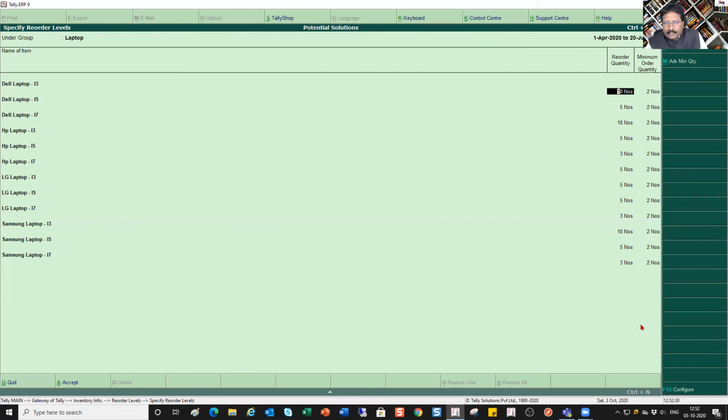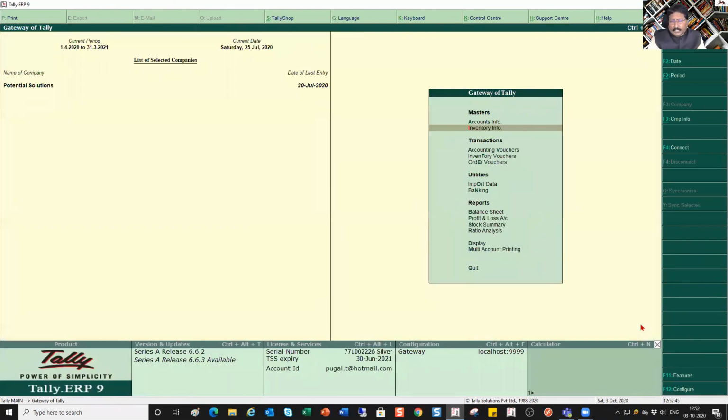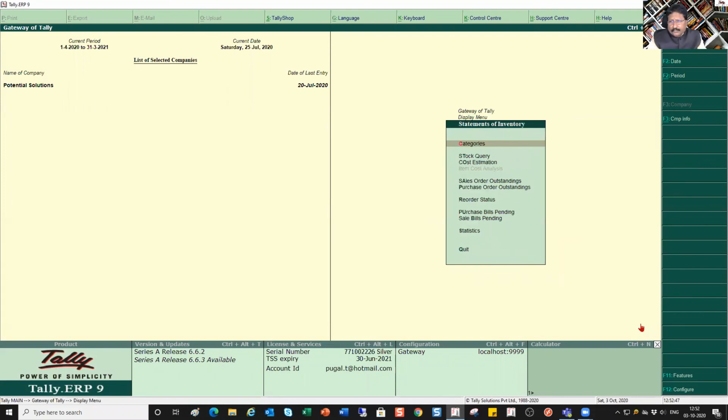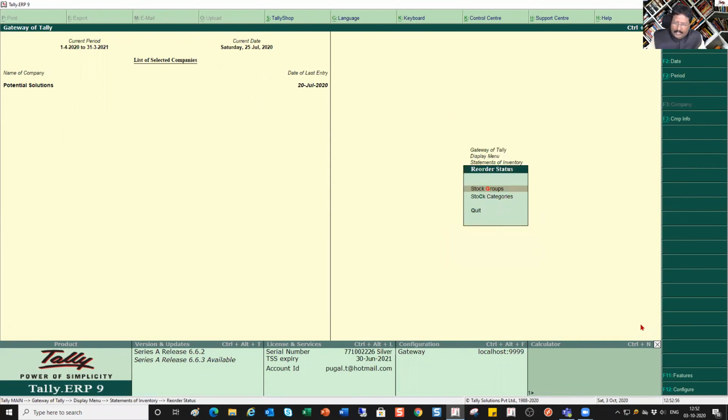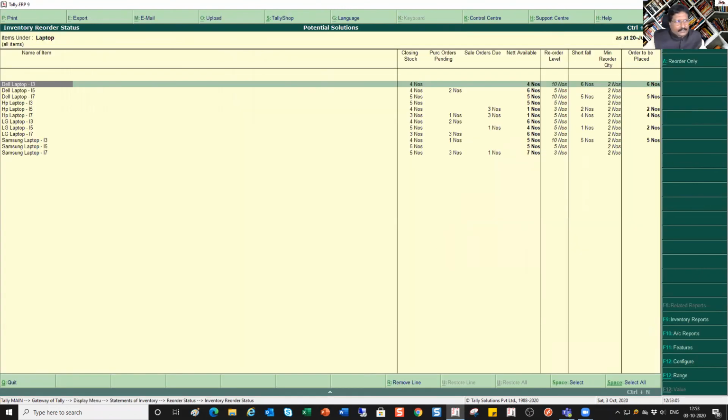Tally will tell you based on this parameter that you have set, and it will also pull out all the committed sales orders that you have and all your future committed purchase orders. So how do you see that report? Very, very powerful report. I come to Display, then I come to Statement of Inventory. Then there is one report here which says Reorder Status. Again, I can select my stock group. I can select a particular group because I've given my reorder level only for my laptop. So I can come here and I can see this is my laptop item. So this report you will now see.